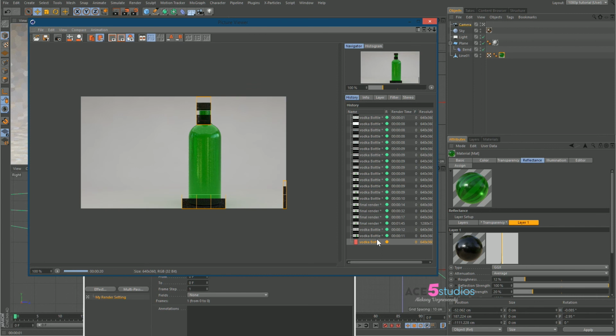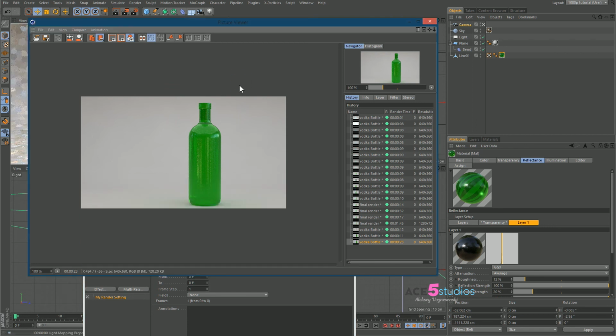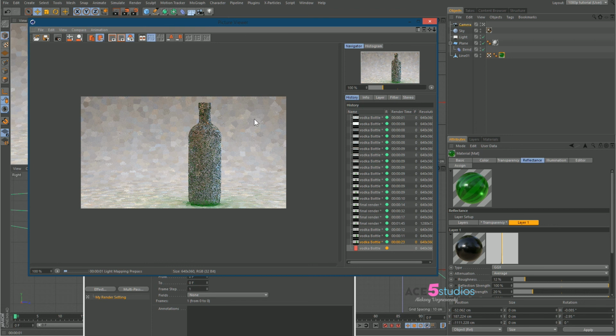And that's pretty much it. That's the whole tutorial. I really hope you enjoyed it. Also, for more realistic glass and renders, you can switch to physical, but it will take longer to render. So you've been warned, but it does make nicer results.